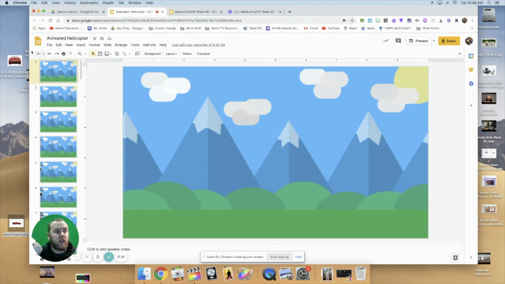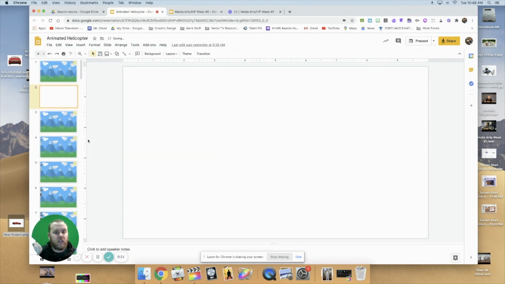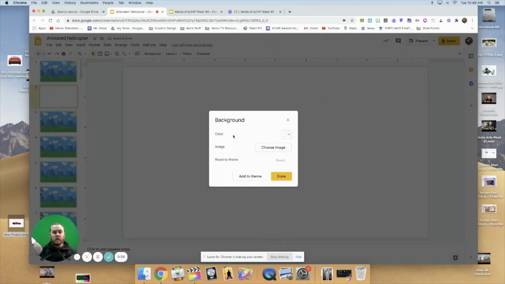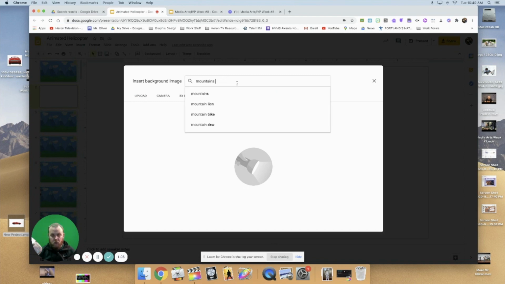So let me make a new slide. I'll just walk you through these same steps. So here is my blank slide, right? And I'm going to find a background. So slide, change background, and then choose image. And then you can do a Google image search, and you could say mountains, PNG.